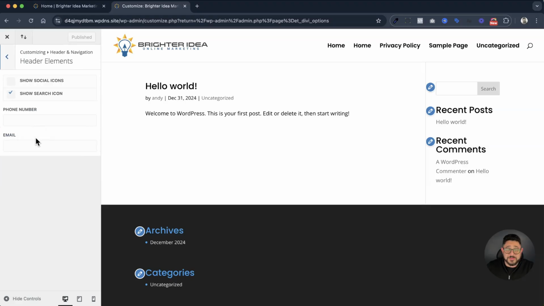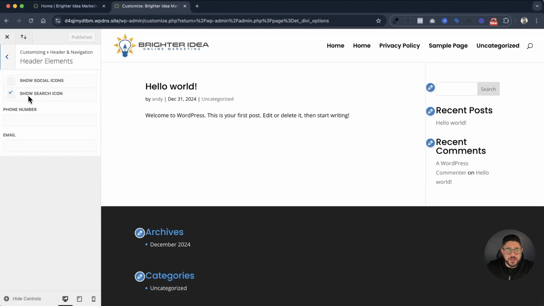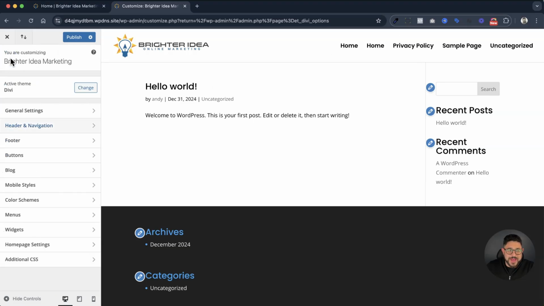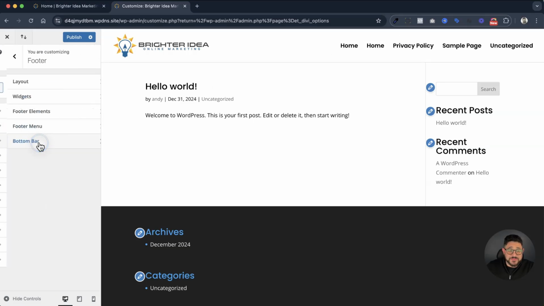And then there's header elements. And over here, it's showing the search icon in the top right-hand corner. I am not interested in having that on my site. I'm going to uncheck it, and I can add my phone number and my email if I choose to, which would add it to the top nav. But we're not going to do that right now. I'm going to hit my back button. And next is my footer.